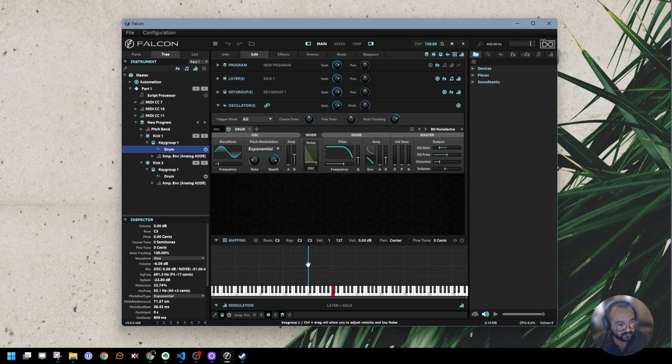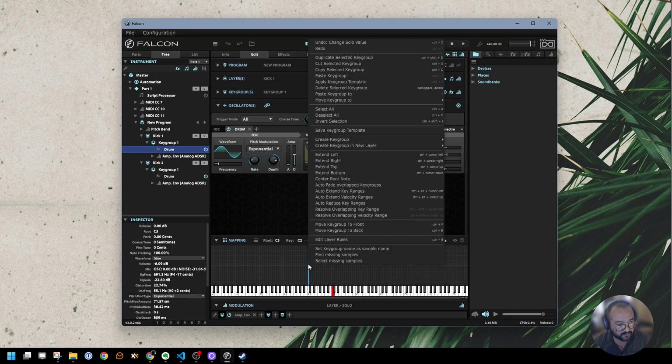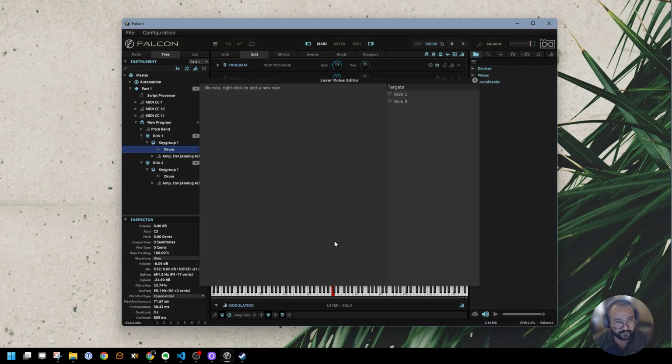I'm going to right click on one of these layers here. That's here in the mapping section. It brings up this very large menu. Near the bottom we have edit layer rules. I'm going to click on that. And here is the mythical layers rule window. So again, it's not always evident, and it's not always clear how to use this. Has some brief instructions there.